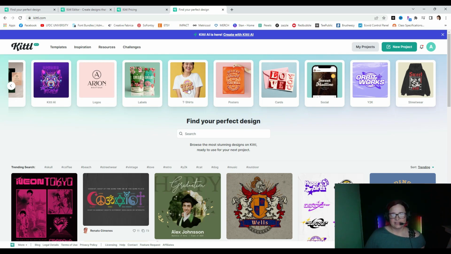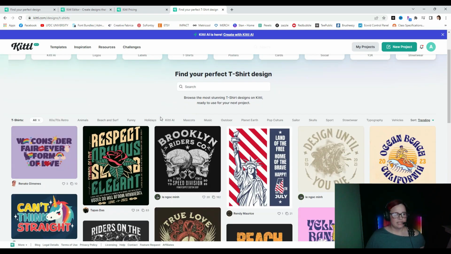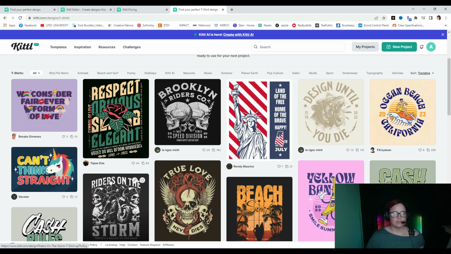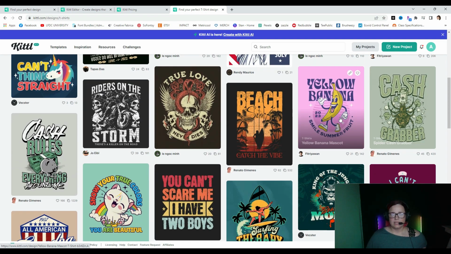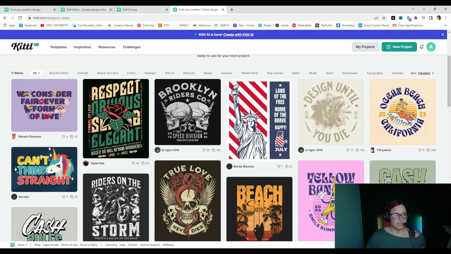So I'm going to go ahead and just click on t-shirts right now, and we're just going to scroll and look at the different things that they have on here. All right, so we have all these different style designs, and you can also go up to the top here and filter 60s, 70s retro, animals, beach and surf, funny, holidays, Kittl AI, mascots, music, outdoor, planet Earth, pop culture, sailor, skulls, sports, streetwear, typography, vehicles, and then trending.